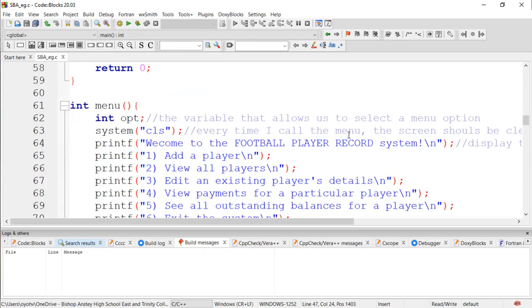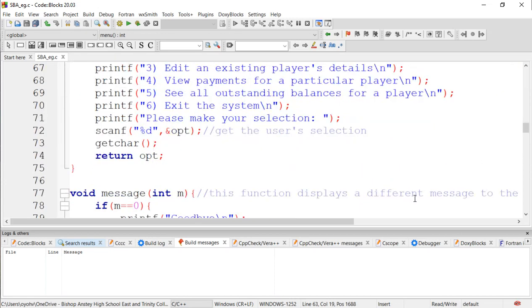Inside a menu, the first thing that we do is clear the screen, and then we will show the menu. So every time the menu comes up, it doesn't matter what was on the screen before. We have to clear that. All right? And we start fresh with a new menu at the top of the page.